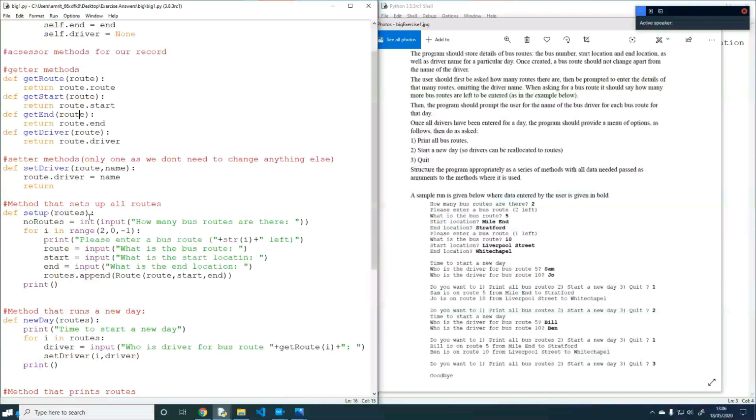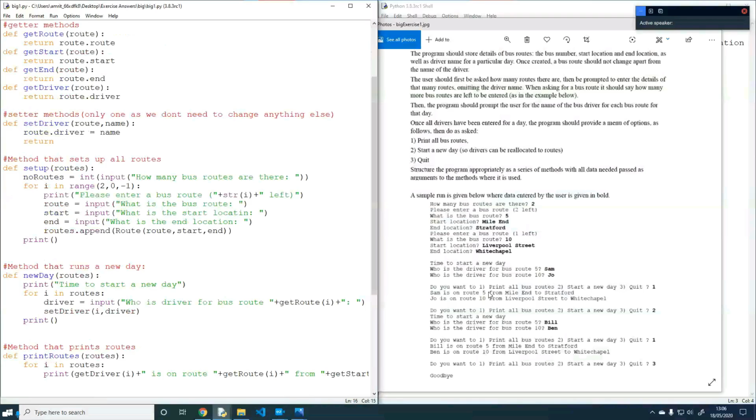So that's fairly straightforward. Now, the two main things our program should be able to do are print all the bus routes and start a new day. We start a new day right off the bat after we get all the information. So essentially, we get how many routes there are and the info on the routes, and start a new day. It happens right off the bat. Then we give the user the option to print all bus routes, start a new day, or quit the program. So I have done it in methods.